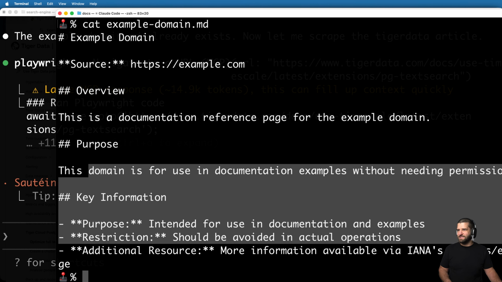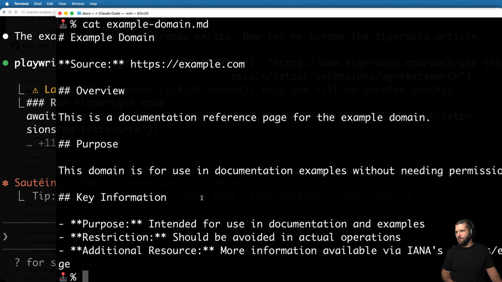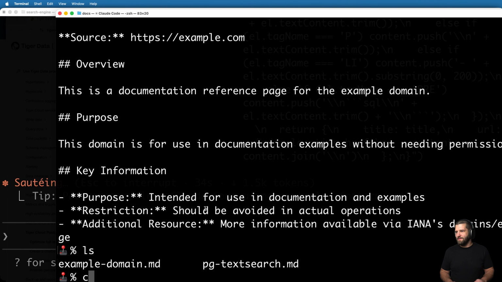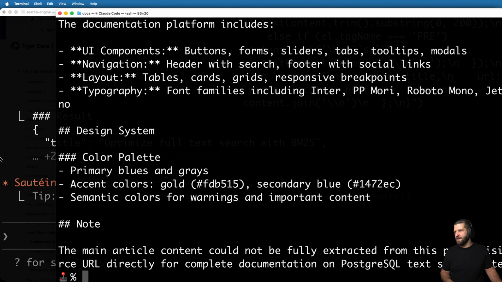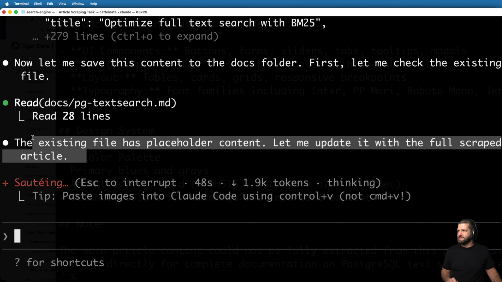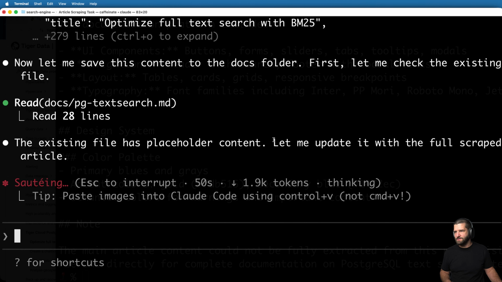It's just an example website, not a big deal, but it is showing you some key information, even though there's not a whole lot. And then we'll do cat pg text search. We'll probably have to wait a little bit for this to finish. And look at this. The existing file has placeholder content, right? So again, it's working, it's understanding the context, it's doing things really, really effectively for us. Now, Claude Code is one of a few tools that do this. It just happens to be one that performs really well right now.